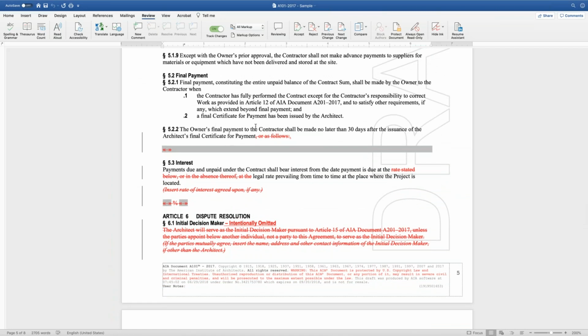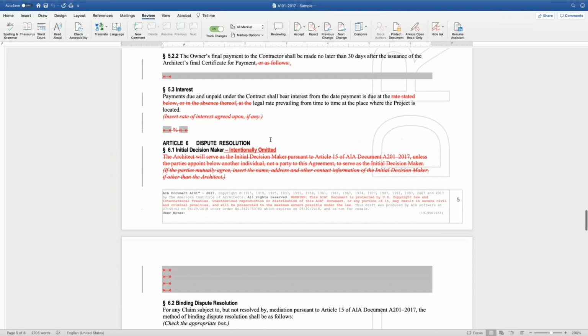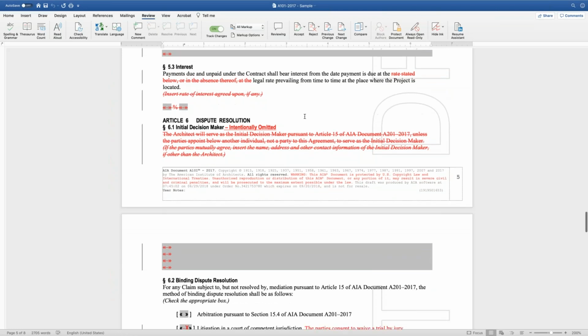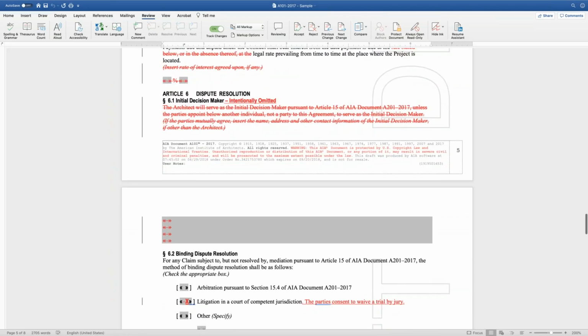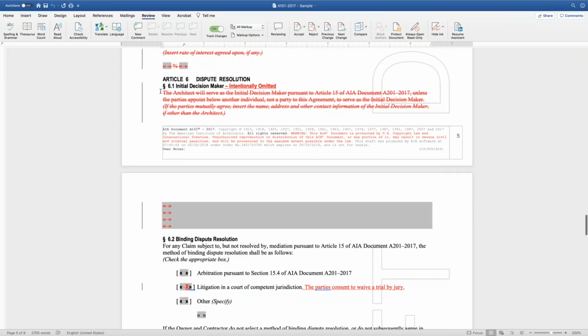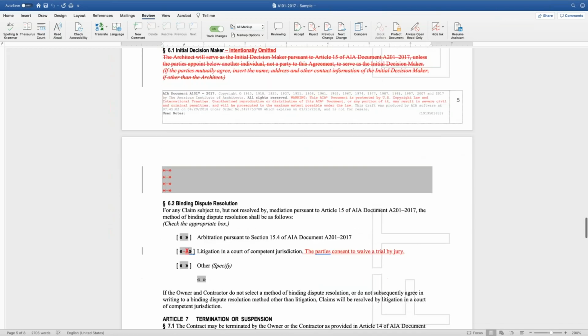Lastly, the owner's final payment shall be made no later than 30 days, and I've just simply made that into a statement. I've not used this fill point. Here, I'm happy to go with the legal rate of interest for any amounts that are overdue. We can take out the initial decision maker, which so many people do, but again, take it out, leave it. Don't take out section 6.1 and then immediately it goes to 6.2 and somebody says, what happened to section 6.1? Leave the title, say it's intentionally omitted.